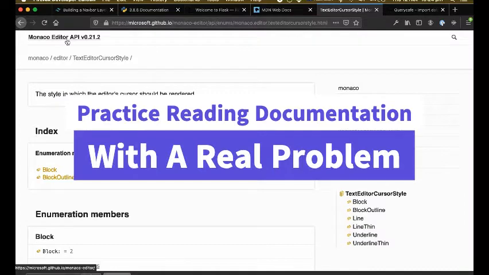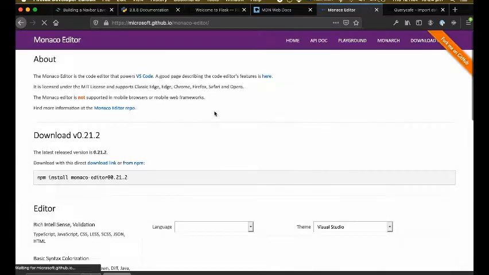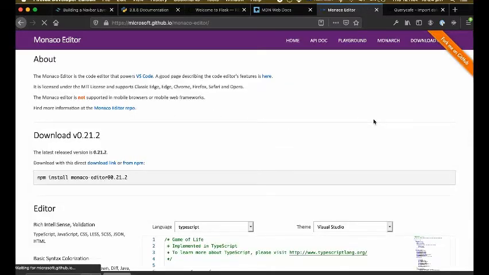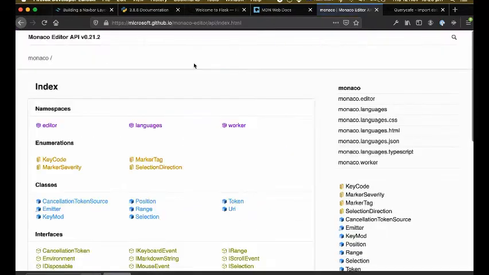In order to help you learn how to read a not so friendly documentation such as this Monaco documentation, I will use a real problem that I'm having in my current projects. So what is Monaco? Monaco editor is a library that helps you build a code editor for your web application. It is developed by the Microsoft team, and you can see their documentation in here, API doc.